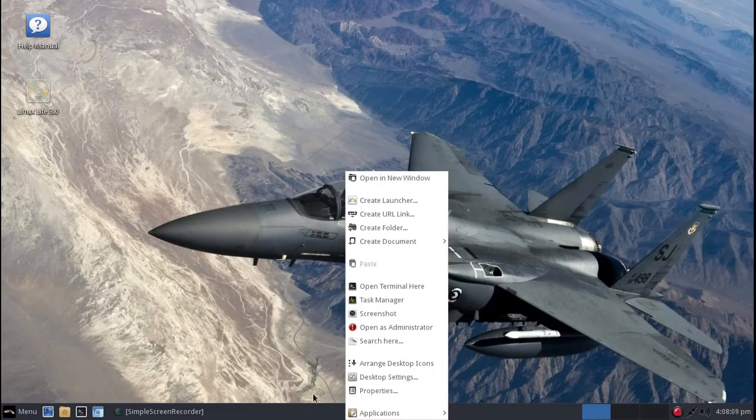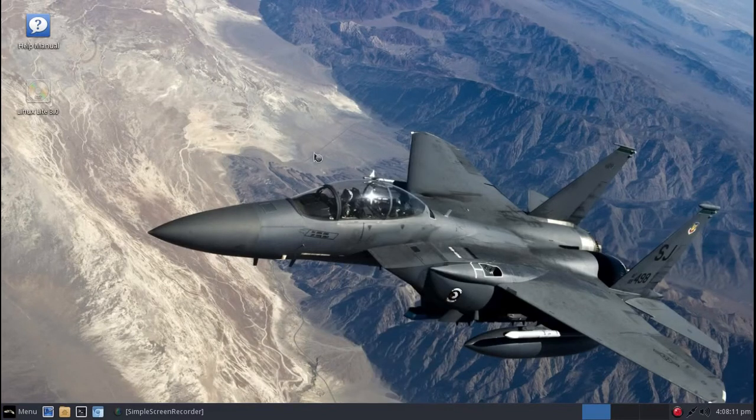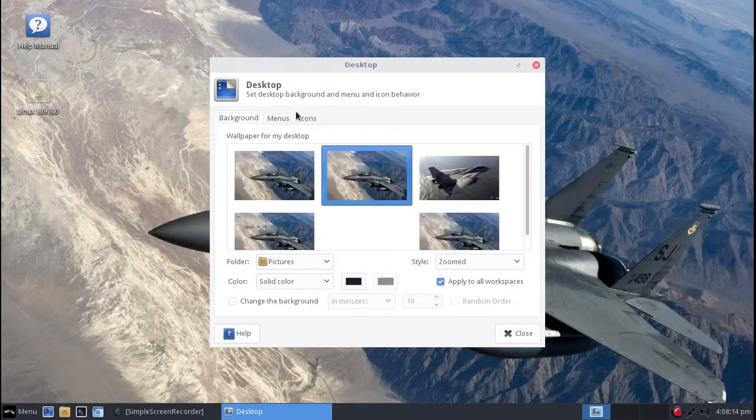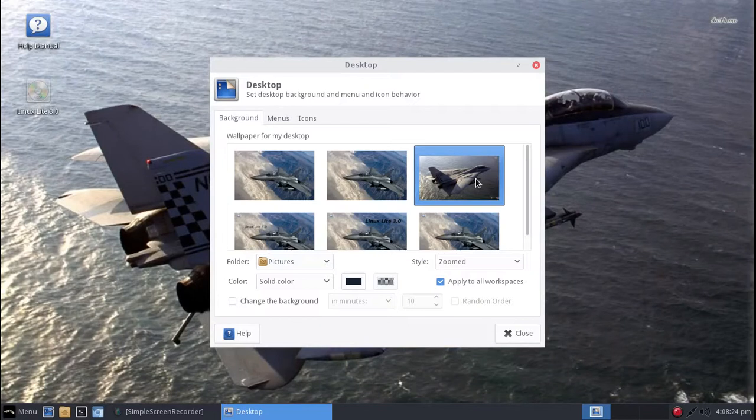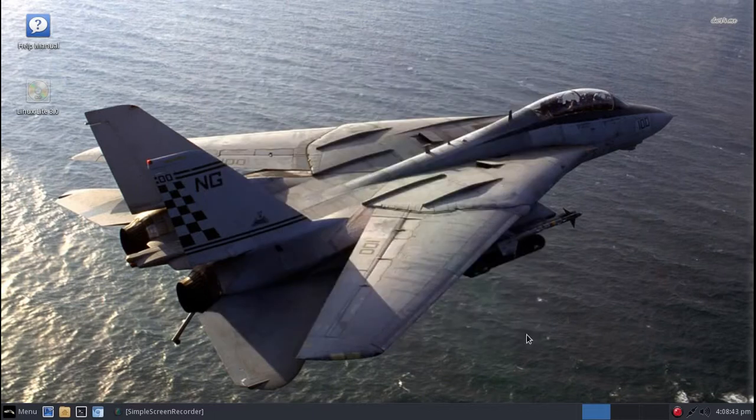Let's say you want to change your desktop. Well, you can go to desktop settings real quick. And we've decided we're going to change wallpapers. Real quick, I'm liking the F14. We're going to apply that to every workspace. You could actually apply different wallpapers to different workspaces. And you could even have the background change every number of minutes. So we're going to close that. Boom, just like that, we got a new wallpaper.